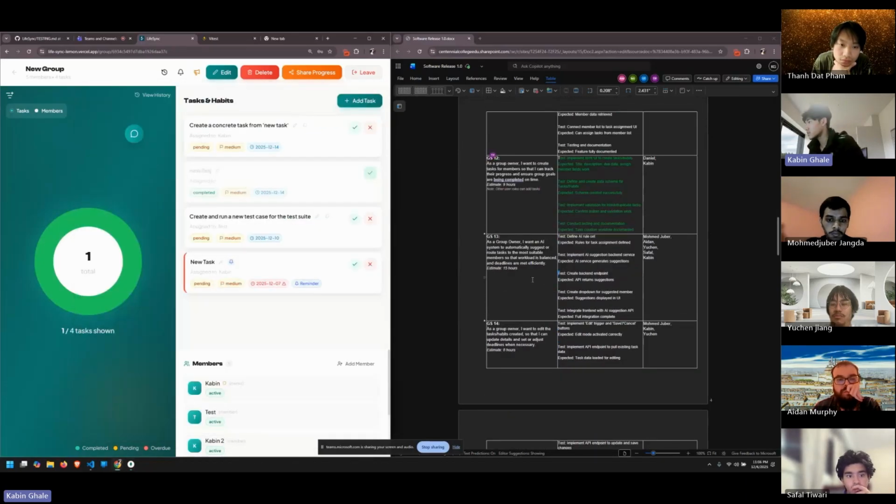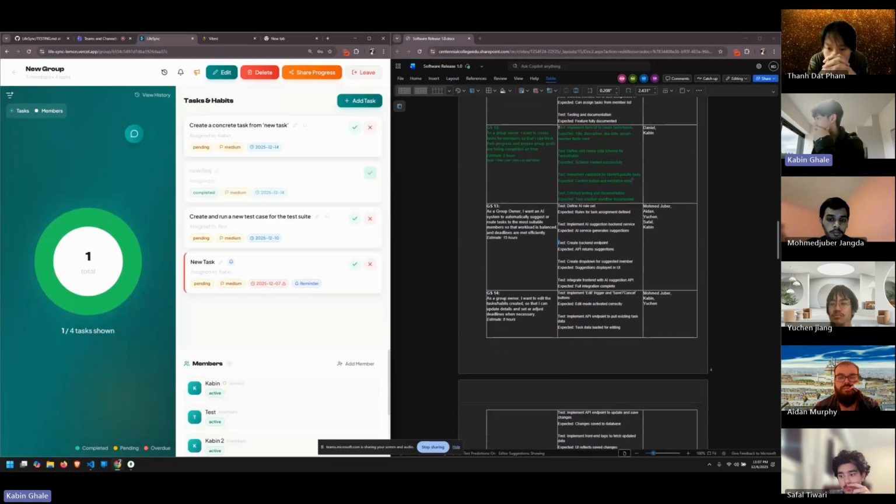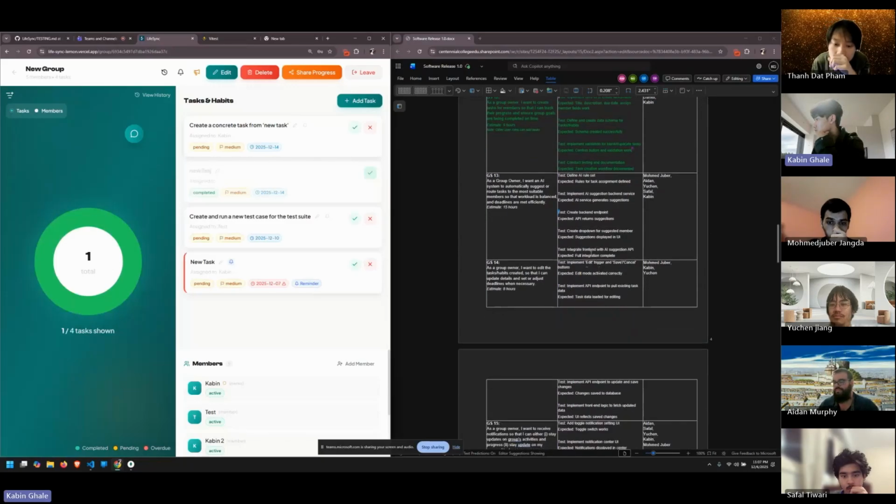Next we have GS13. As a group owner, I want an AI system to automatically suggest or route tasks to the most suitable members so that the workload is balanced and deadlines are met efficiently. So the first one is define AI rule set, rules for a task assignment defined. We have it already defined. Second one is implement AI task suggestion backend service. Third one is create data endpoints, API to return suggestions, create drop-down menu for suggested members, and integrate front-end with AI suggestion API.